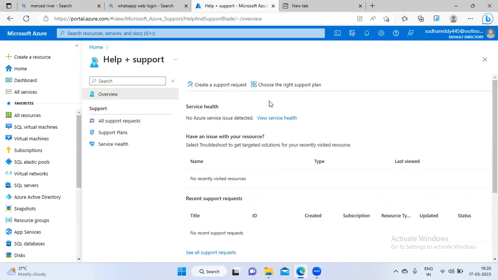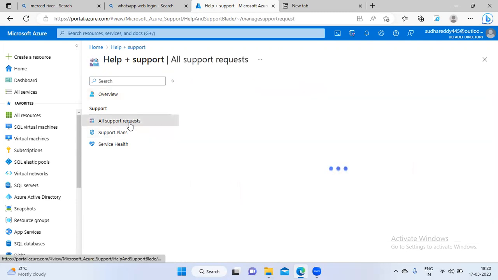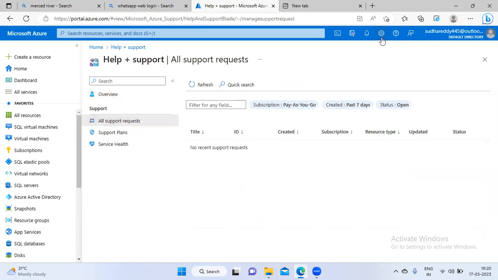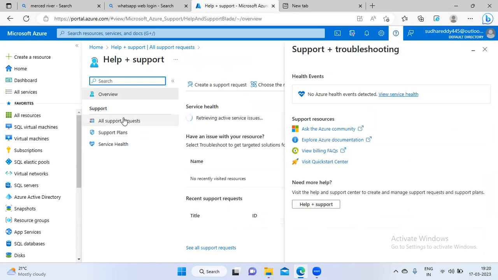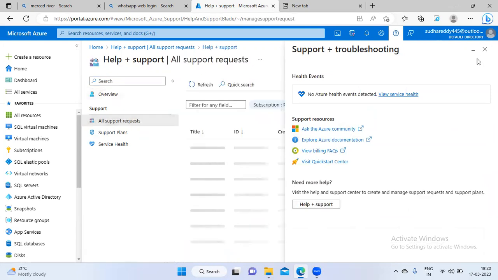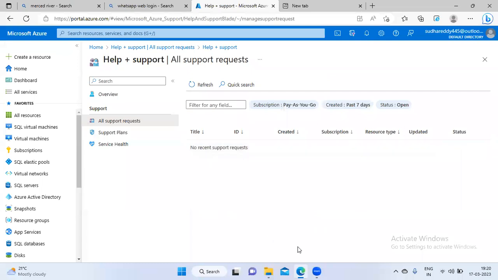Fine. Now suppose you have already raised a request. Now we want to see the status of that request. Just come here, to all support requests. Go to Help and support. Inside that there is All support requests. It will give you the list of service requests that you have already raised, when you created them, what the subscription is, what the resource type is, when it was last updated, and what the status of the request is.